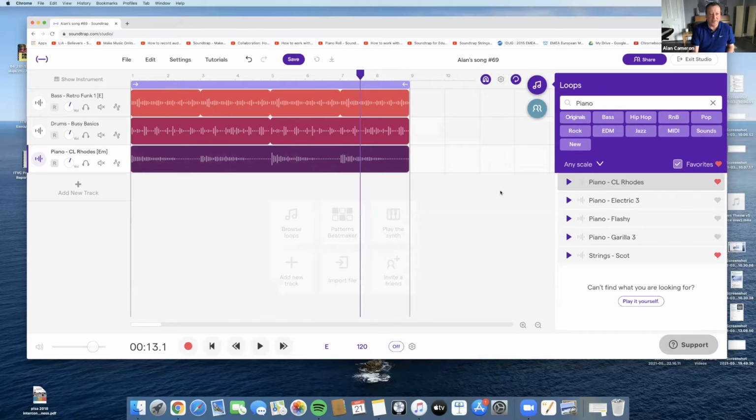So we're gradually building the piece up. Now we don't just want to have loops. So what I'm going to do is add a real instrument.